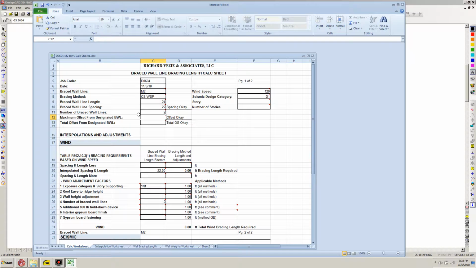And because each one is no more than 4 feet offset, and the total offset is no more than 8 feet, that makes it okay. In this case, we don't have any offsets because our exterior walls are the braced wall lines, so we're just going to type a maximum offset from the designated braced wall line. That's 0. So that's okay. And total offset from designated braced wall line is 0 also.